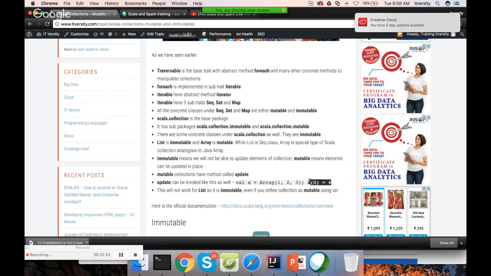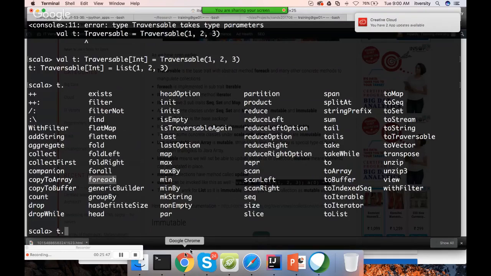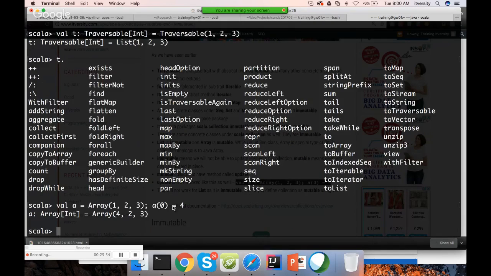So here is an example for a mutable collection. Okay, so I'm creating an array. Now you can see that I'm able to update the first element in the array to 4, and you can see the final result. Even though the variable is immutable, I'm able to update the elements in place. So mutable collections come with additional functionality for update, where we can do in place updates for the elements that are part of the mutable collection.